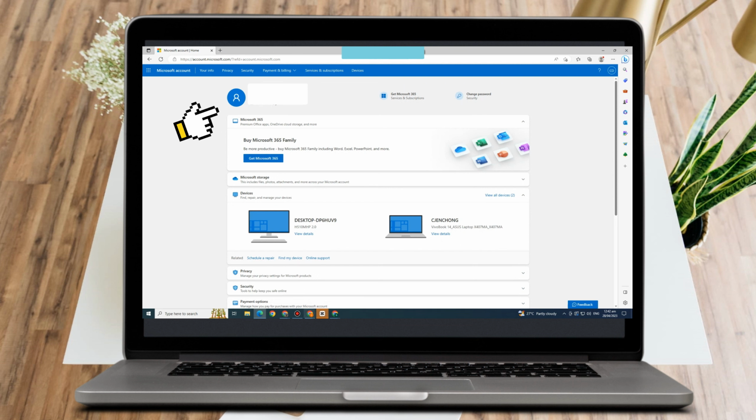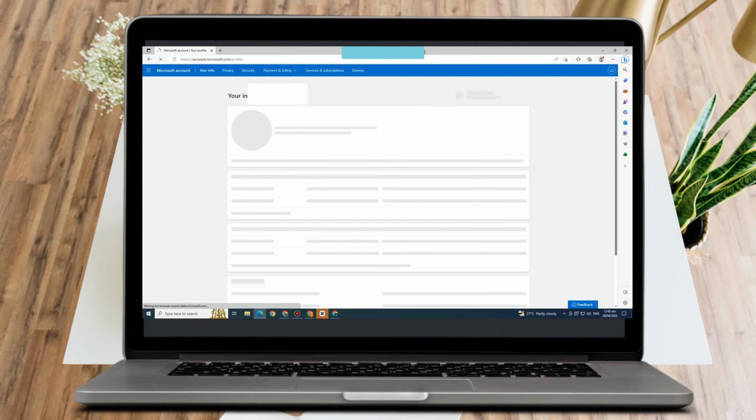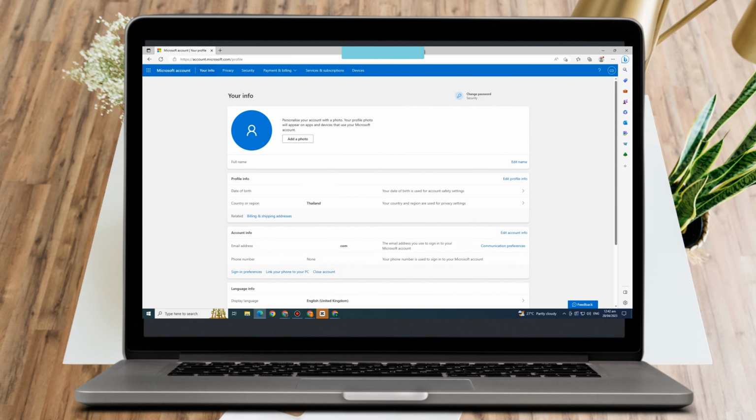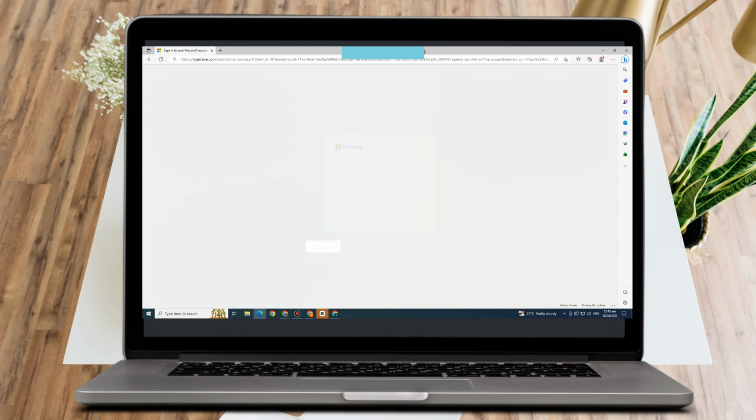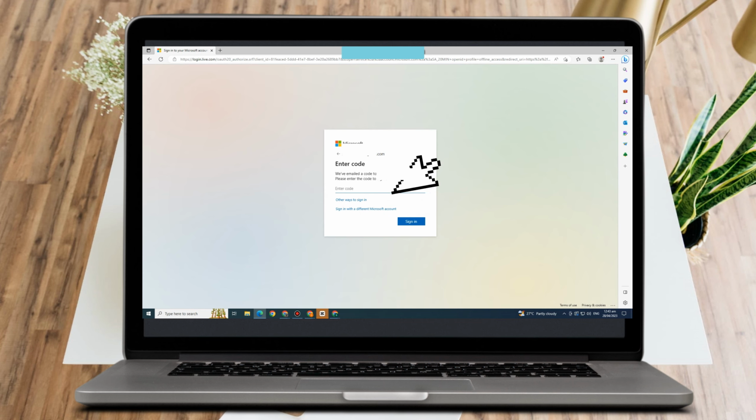So once you're logged in, you just have to tap your info, and then once you're here, you just have to click this edit profile info here. As you can see, there is date of birth. So you just have to click this part, and then they will send a code to your email to make sure that you're the one who's using your Microsoft account. So all you have to do is to enter the code here, and then once done, click sign in.